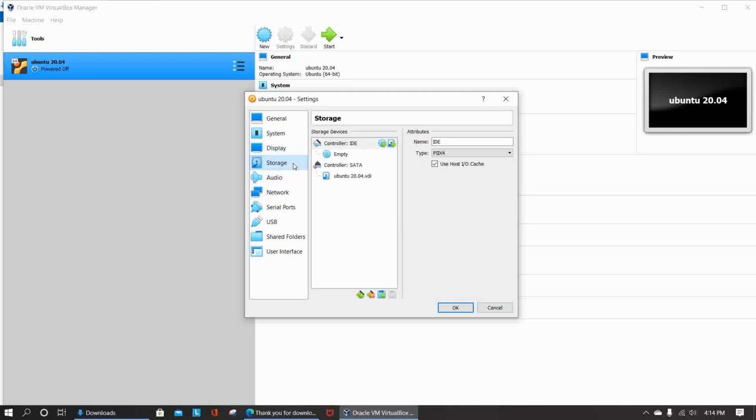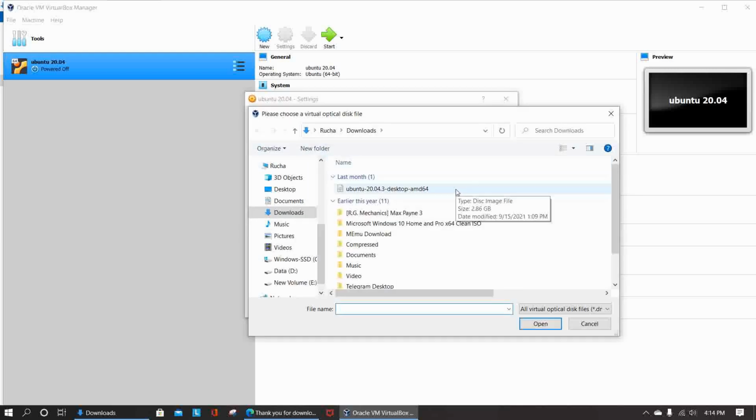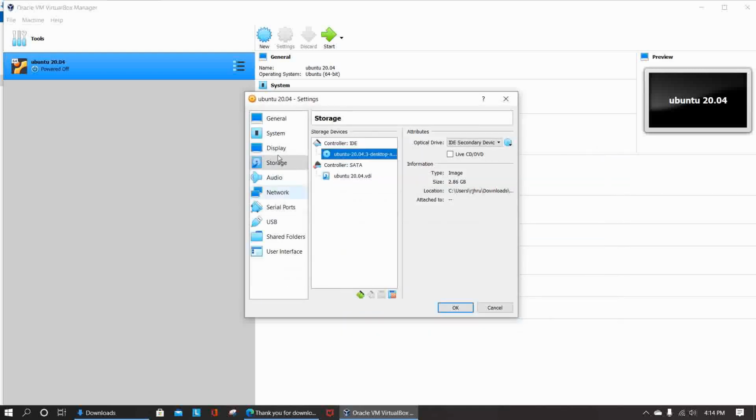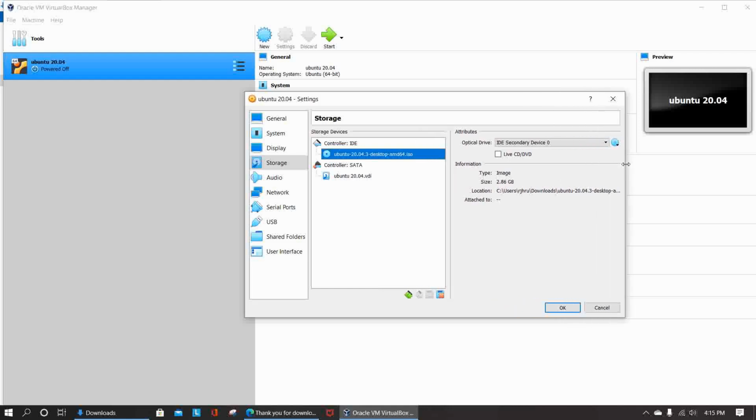Then next go to the storage. So now here you have to give the file location which you have downloaded, the ISO file of Ubuntu. So for that, click on the empty button here under the controller, and then click on the disk, and then choose a disk file. Click on that, and here it is, this file we have to upload here. So here as you can see, it is showing this ISO file.